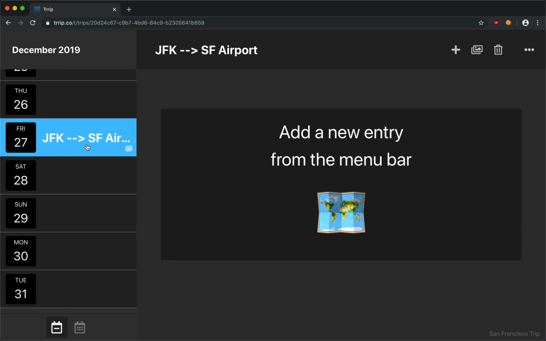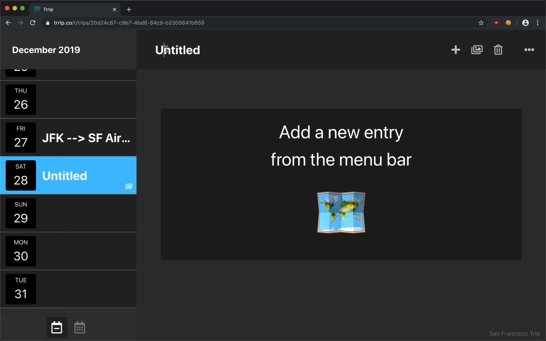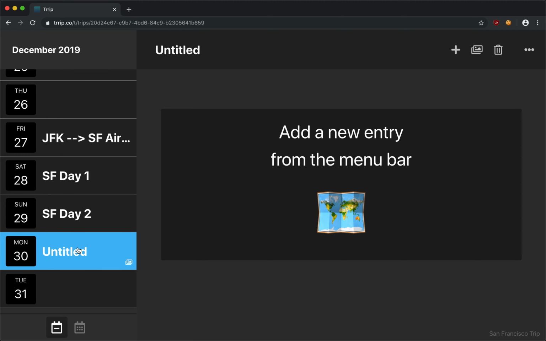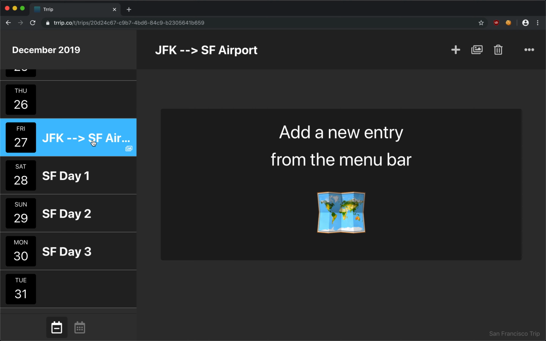So you can create itineraries that are split out by day, which makes it really easy to map this out in a chronological way. San Francisco day one. This is an easy way to keep track of your days. We could set up 3 days here just for simplicity. The first day we plan on flying out, so let's actually add the itinerary.